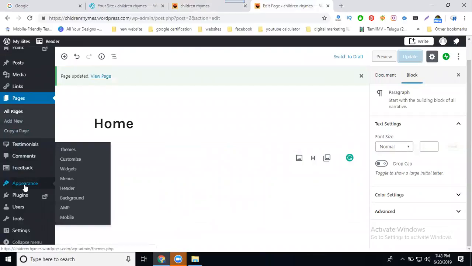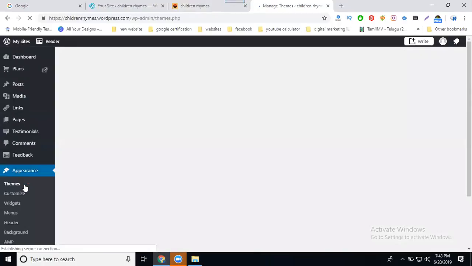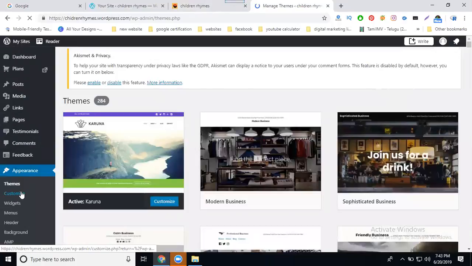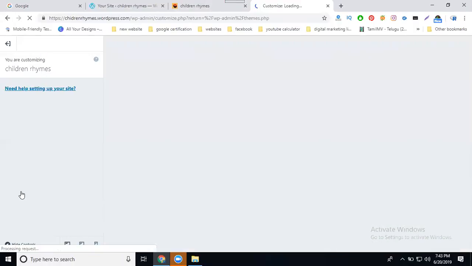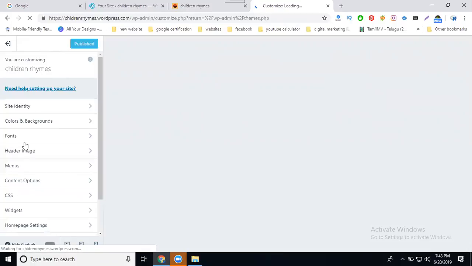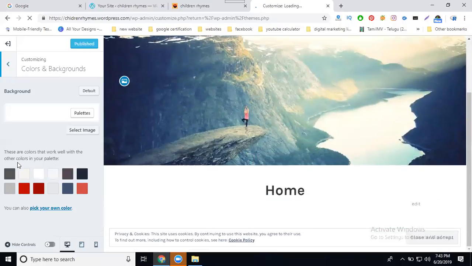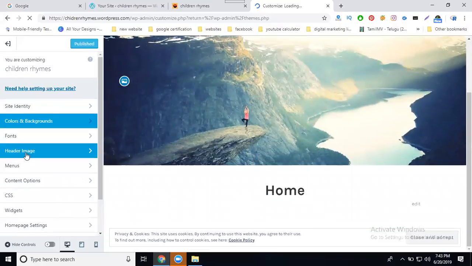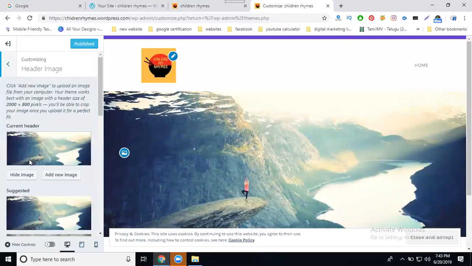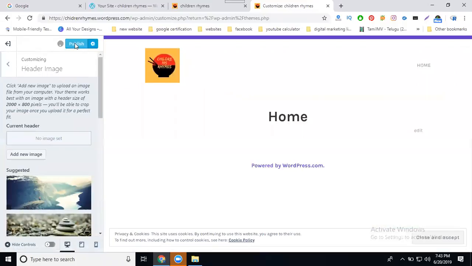Select your appearance. In this, click customize. Check your background image. So is there any image? No. Select your header image. Yes. This is your header image. Hide and publish.